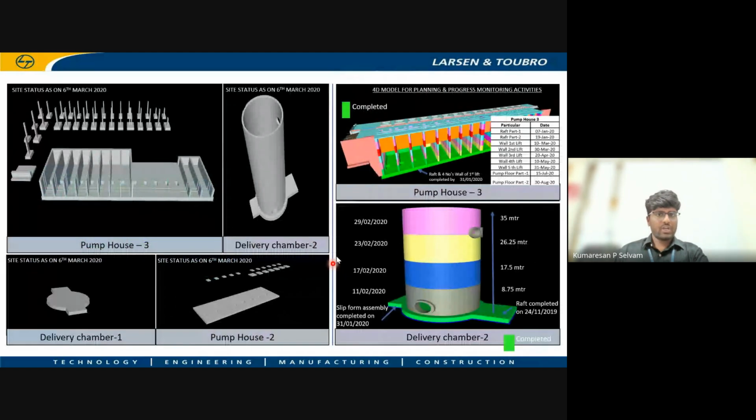Progress monitoring, and this is one of our projects, the Parvati project, where you can see the site status as on 6th March. So all this shows you the site status as on 6th March, how much, as per the schedule which we have provided, the BIM model will show how much has to be completed, and what will be the status on site as per this date. That is what is shown here.